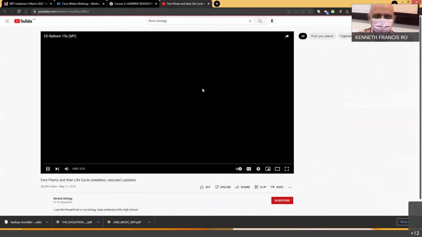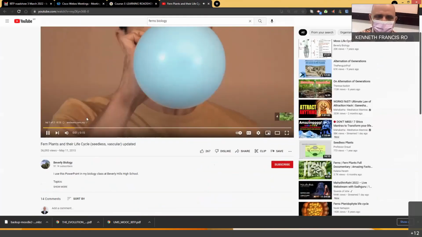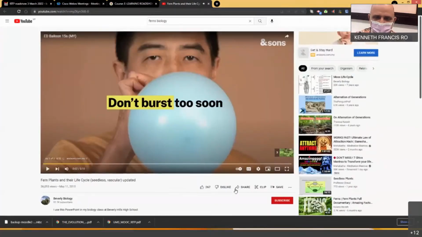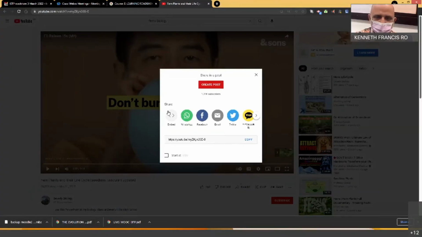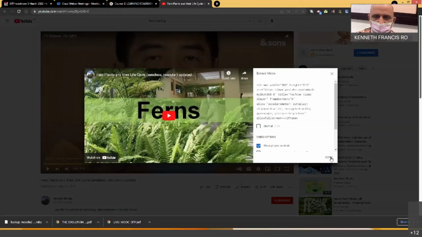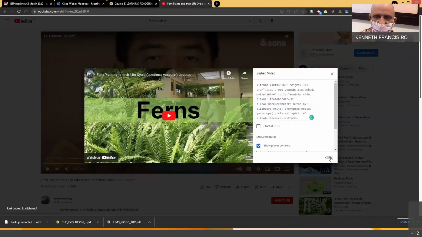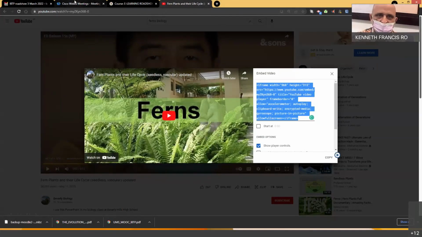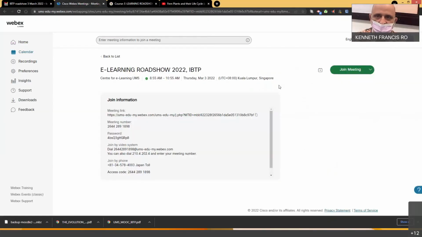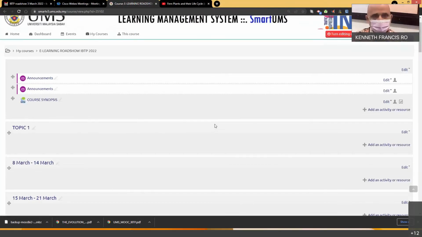Okay, and then you want to insert this, embed it inside. Of course, the ads will play, forget it. Just share it and go to embed, copy the embed code, just copy the embed code, and then you can have it in your system. Okay, go back to my course and now I can embed the file inside.